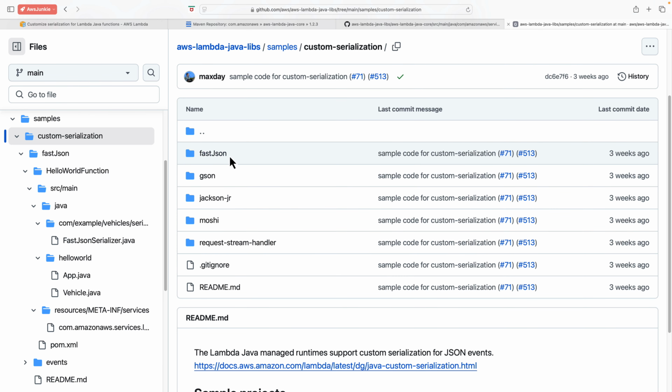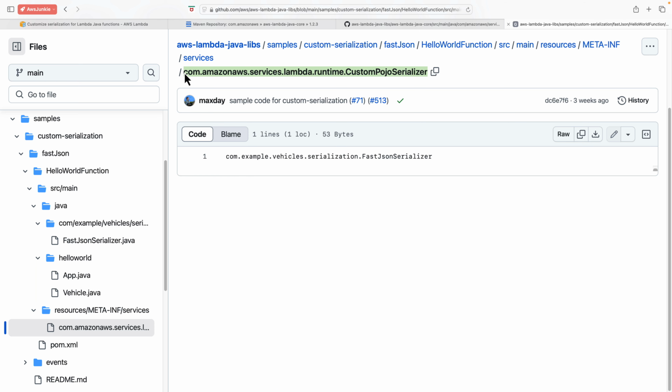Here, you will find multiple examples using different serialization frameworks. Steps are the same for all. You need to create a file named com.amazonaws.services.lambda.runtime.CustomPojoSerializer inside the src/main/resources/META-INF/services directory. There, specify the fully qualified name of your custom serializer implementation.